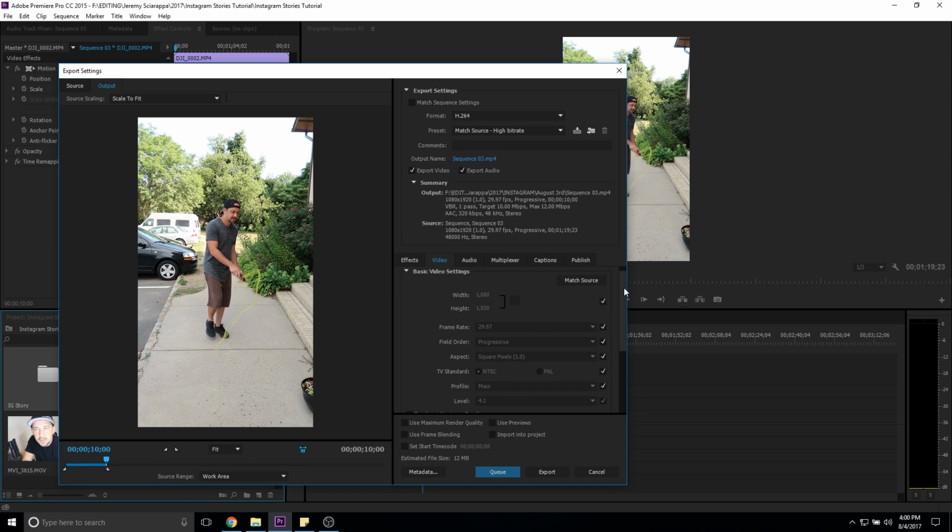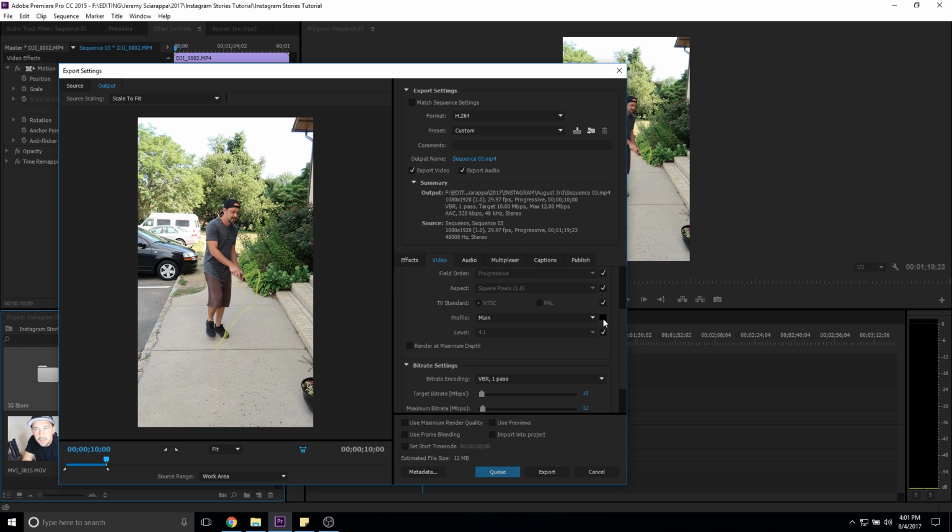And then what we want to do here is make sure that it's still 1080 by 1920. We're going to go down and uncheck profile and uncheck level. And I'm going to make the profile baseline. I did some tests with the main profile, and I had some errors where Instagram wasn't allowing me to upload these videos. So I found out that using baseline, and you could either do 4.0 or 4.1, I believe those both work. And then I try to keep the bitrate sort of around this area. So I'm going to actually do 8 and then 10.